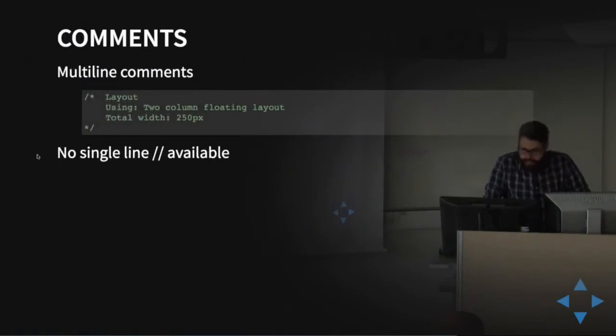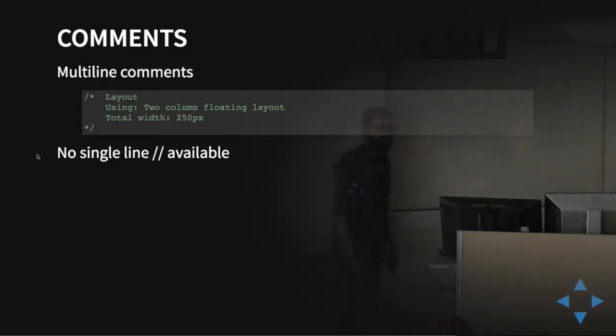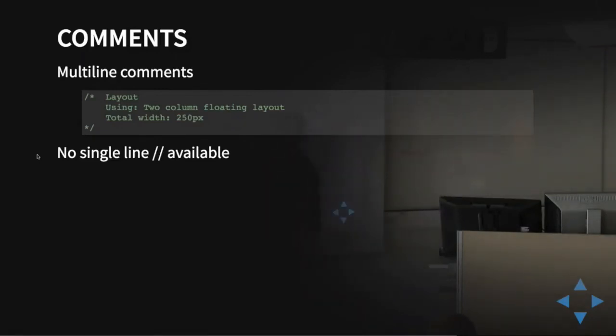Comments in CSS are simple. If you're used to multi-line comments in normal programming languages, you will recognize those. However, you do not have the single-line comments. I do that all the time. I write comments like that, and damn it, it doesn't work. So don't do that. Only multi-line comments.